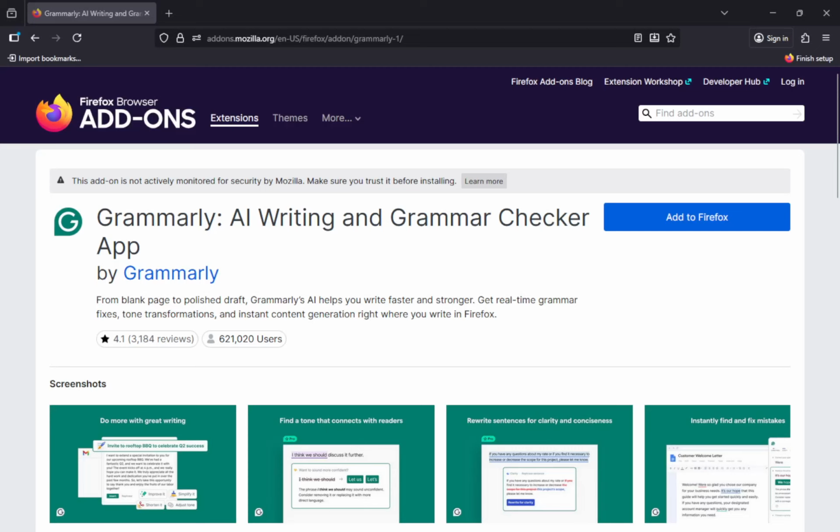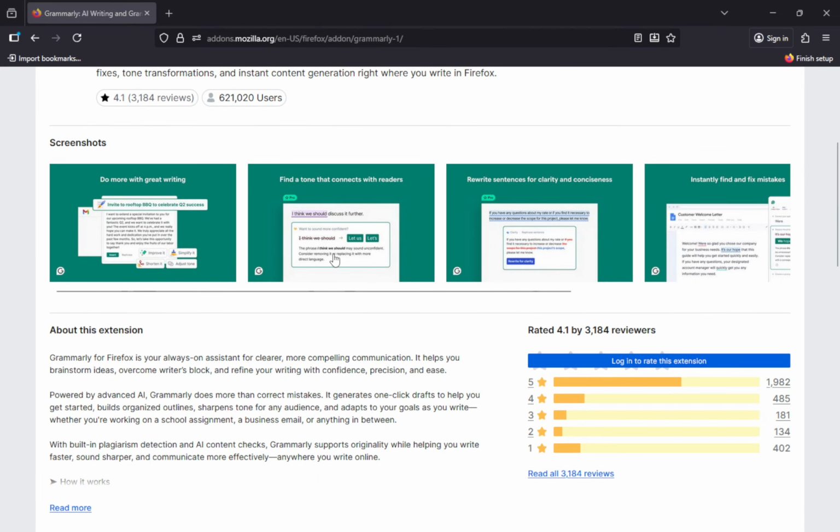In today's video, I'm going to teach you how to add the Grammarly extension to Mozilla Firefox on desktop. Whether you're an avid writer, a student, or just keen on perfecting your emails, Grammarly is an excellent tool to help polish your writing by providing grammar and spell check support. So, let's walk through the straightforward process of adding this valuable extension to your Firefox browser.